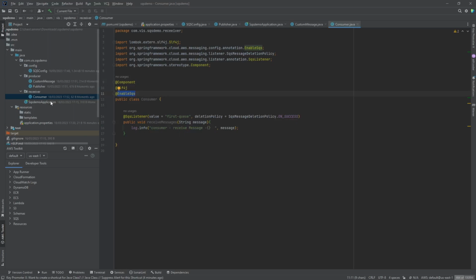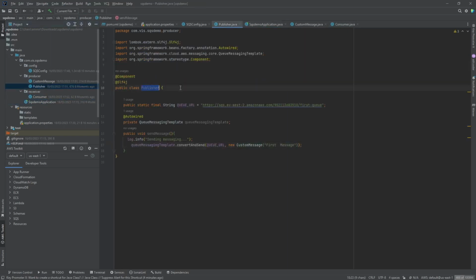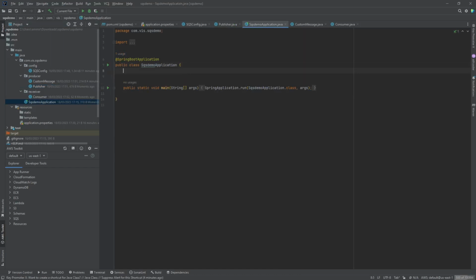Now let's quickly jump on to our main class, where we will be creating an object of this particular class. We will be injecting it via constructor injection. So what we will be doing over here is I'll create a private final attribute for this publisher, and I'll be injecting this one.